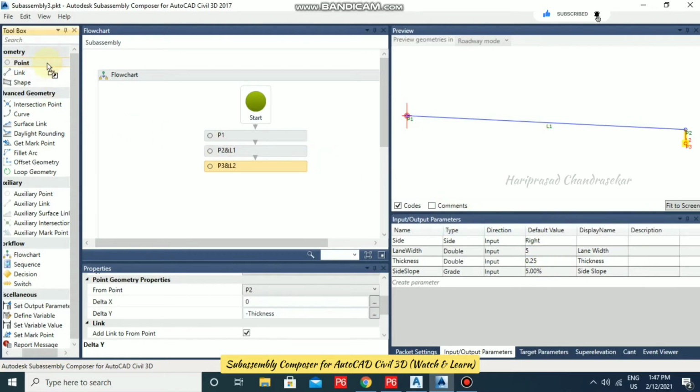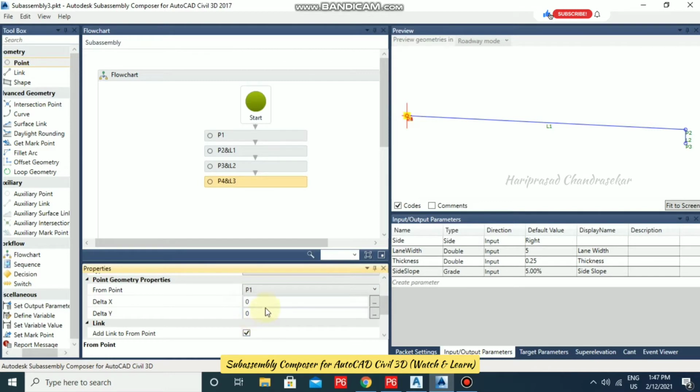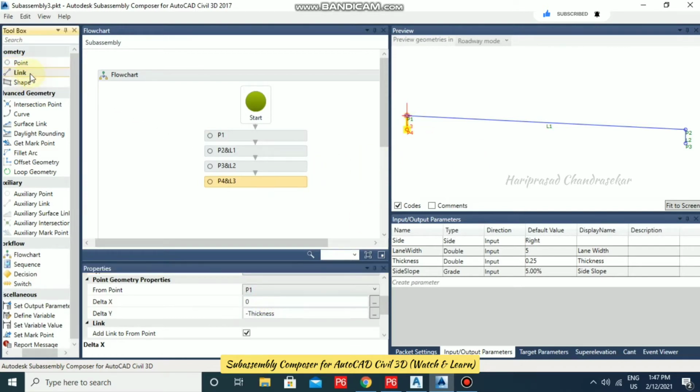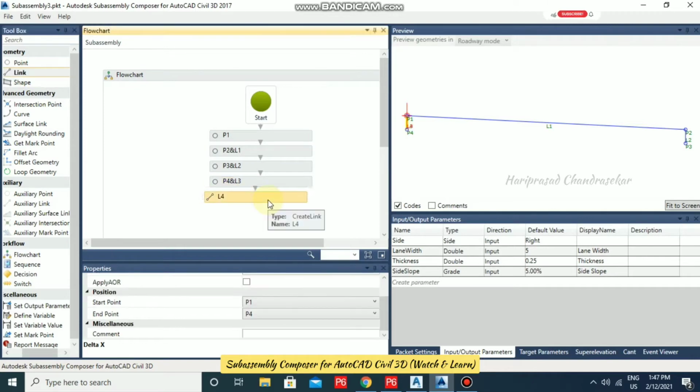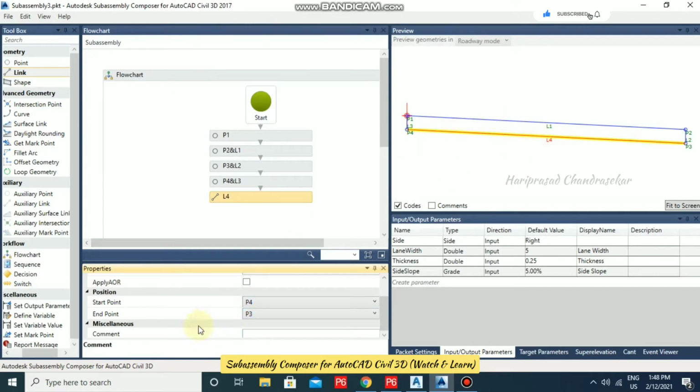Now again, I'm just going for another point. So just to use a down arrow. Now this, we are going to have from P1. So I'm just going to put from P1 and then the thickness. So here also minus control V, thickness. See, automatically coming. Now we can just go for link. Just to go for link. So which 2 points we can select? P4 and also P3. See, then we are getting the link. Okay, for this link, we no need to go for any parameters.